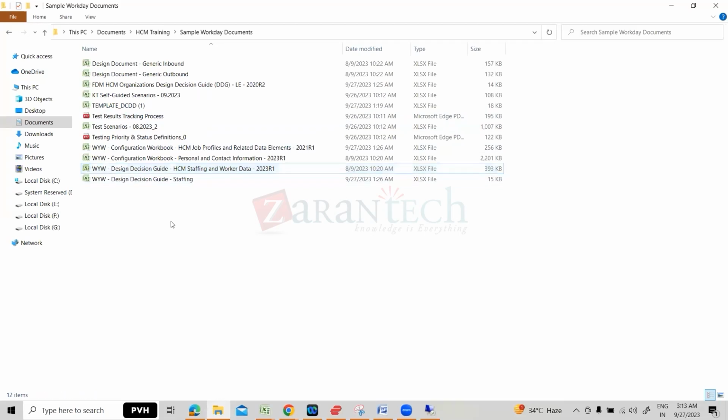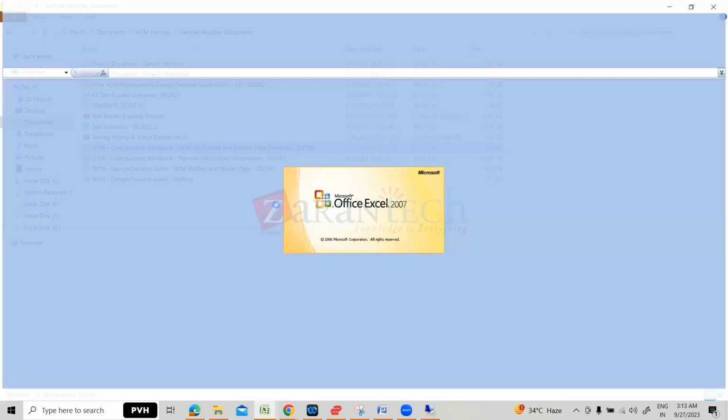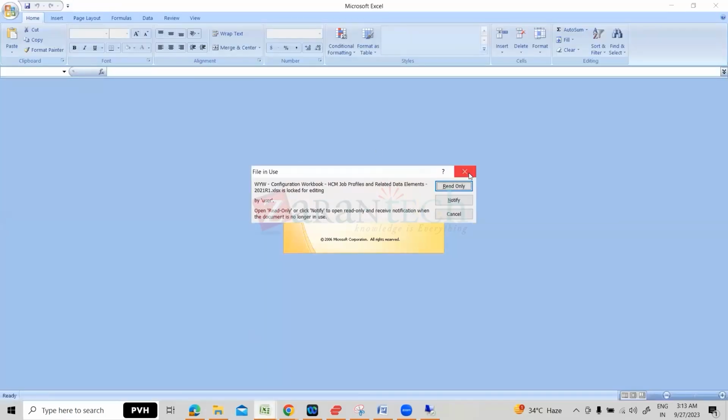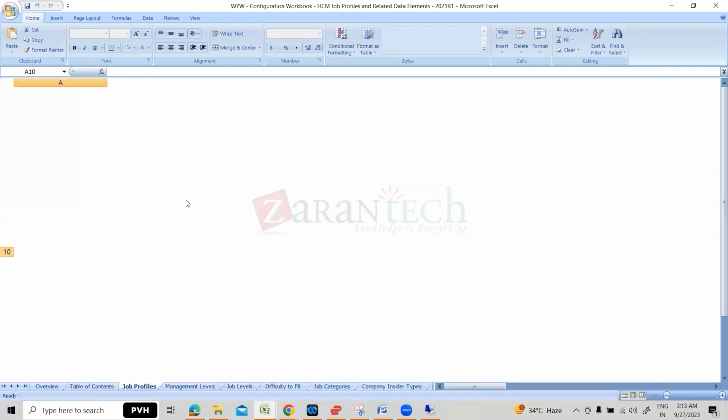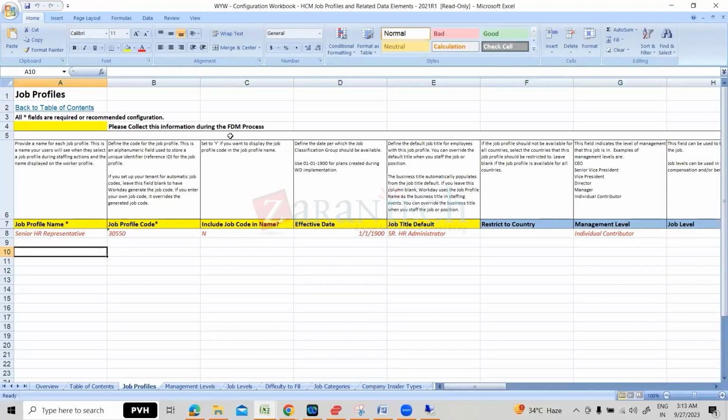Let's go one by one through a few of the documents. Let's say we have the document where we have to get the data for the HCM job profiles and related data elements. Let's say you are going to gather the information for the job profiles. What information should you ask for in the job profile? You have the job profile name, you have the job profile code, and once you have the information, it needs to be entered here.